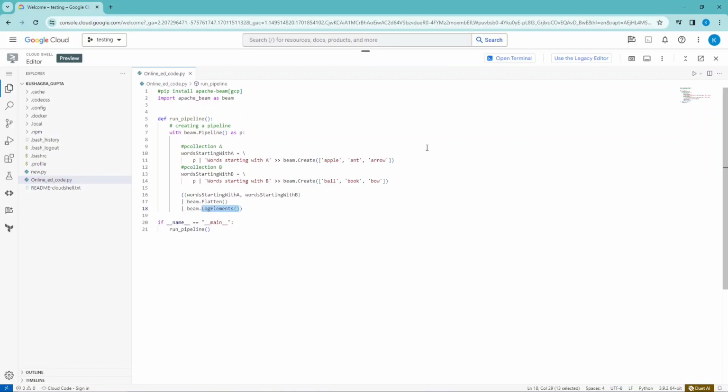Okay, so now we are going to actually understand how we can use flatten transformation and why it is used in Apache Beam, right? Or we can say why it is used in different PCollections or pipelines.